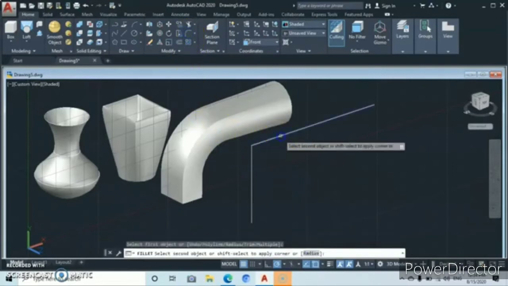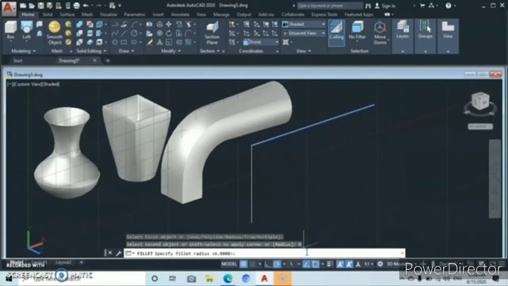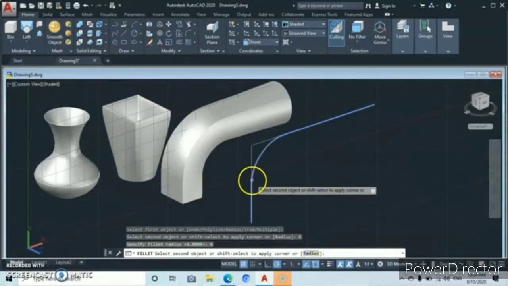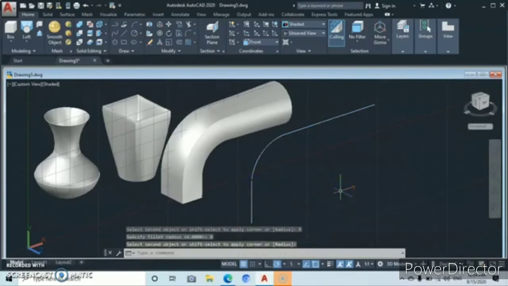Now let's go to the fillet. We select the first object, then come to radius and type in 6, enter. The second object, sorry.